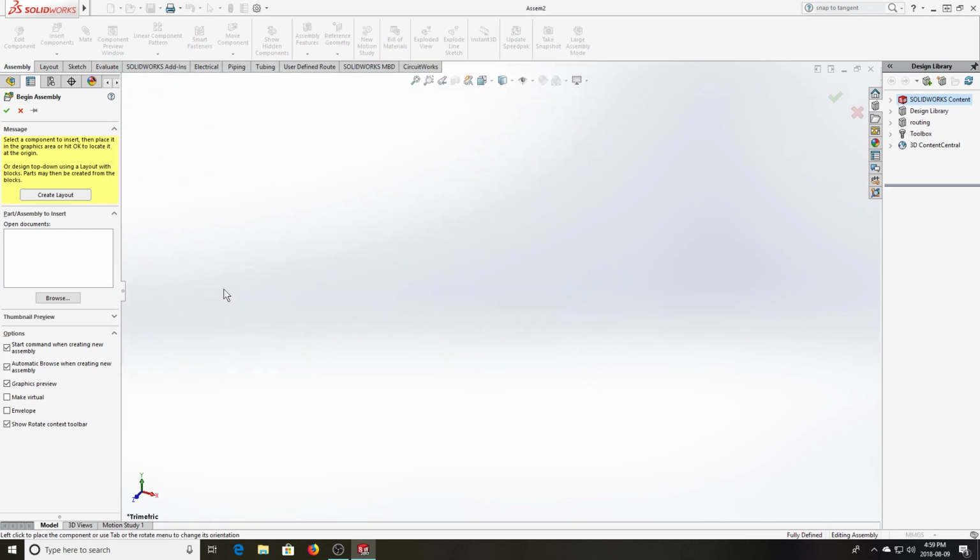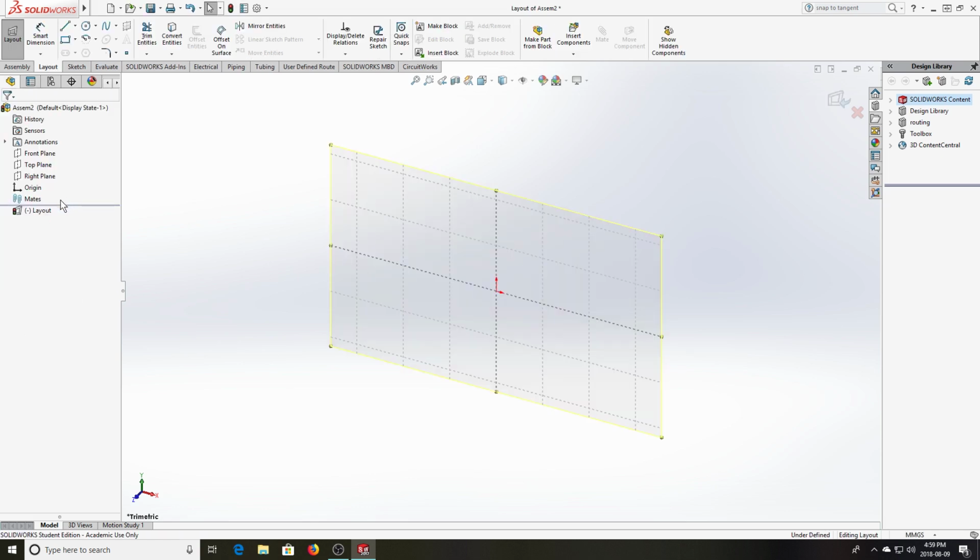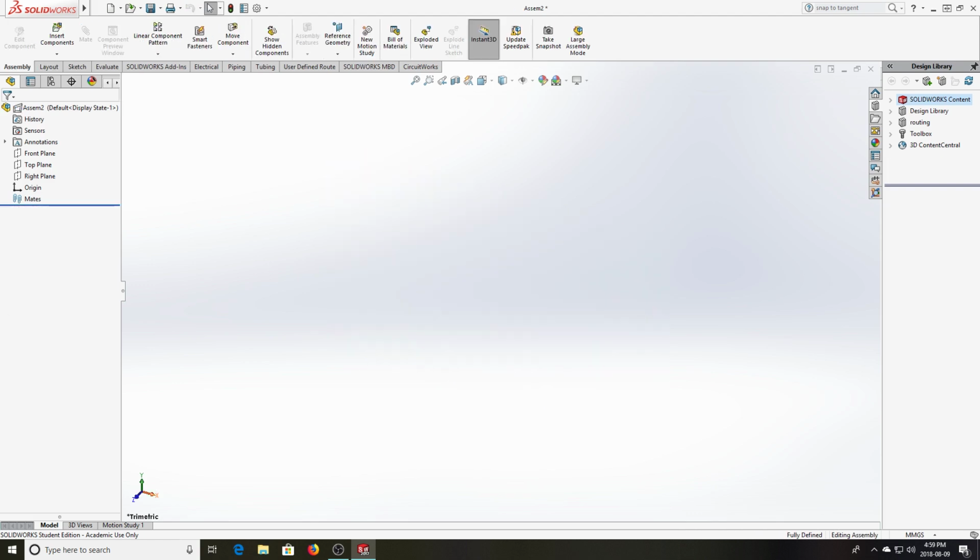In my case, it opened up with files that it thinks I want to use. It comes up with this window and a yellow box, create layout. What's that? Well, it doesn't even really matter. It's just the starting point, the basis for the assembly. If you click start layout and it gives you a plane, just accept that, it'll be fine. Because the real important thing we want to do with an assembly is put components together.